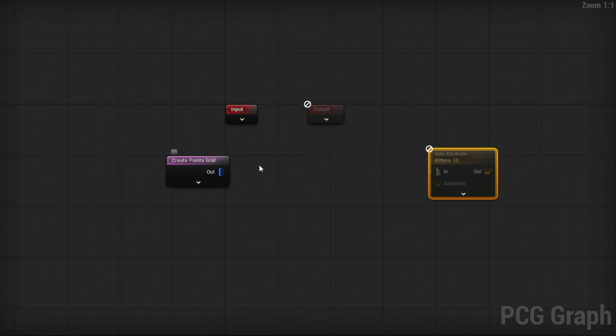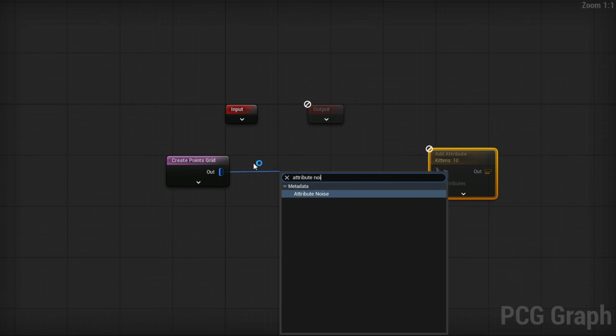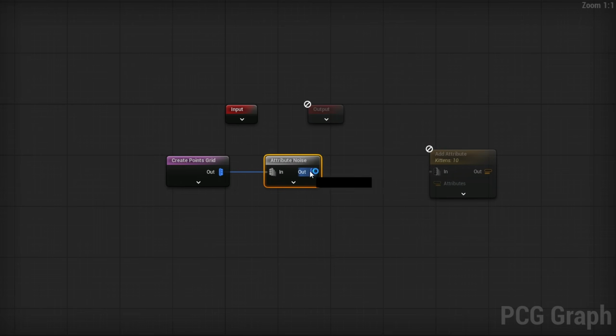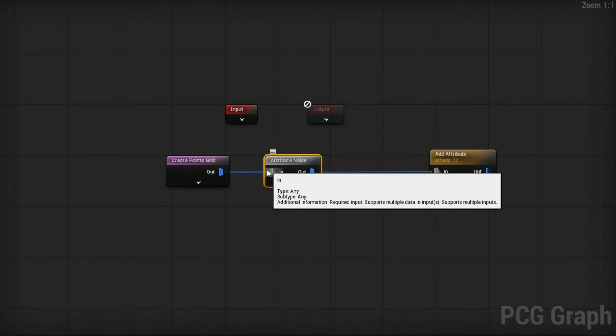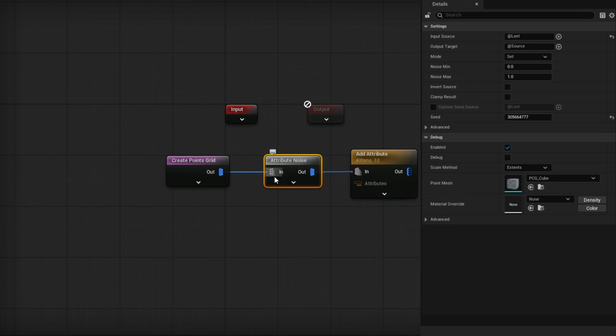Alt-click to detach the spline, just a hotkey. So the actual connection is broken. Then I'll drag out and I search for attribute noise. And then we'll plug that in between the two. Again, you'll see this comes in as a wildcard because it does not require point information. It could go ahead and use attributes themselves. And now with this attribute noise, let's take a look.